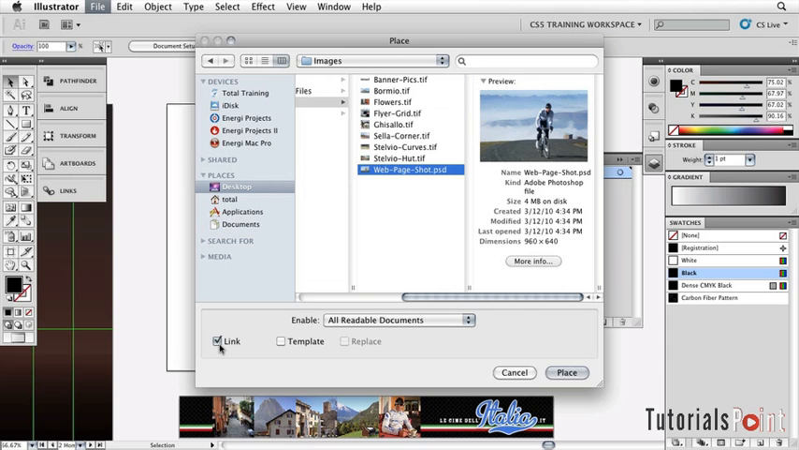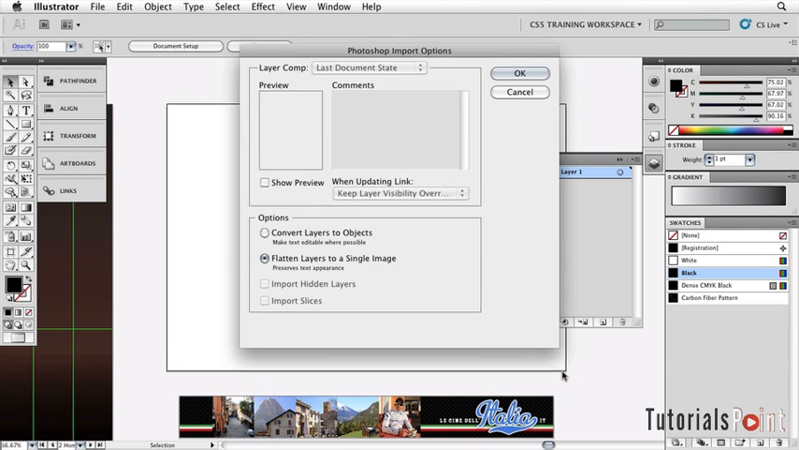What we do want to make sure this time, though, is that we turn off link, all right? If we leave link turned on, the fact that this is a layered Photoshop file does not matter. It's going to flatten it and place it just like we did with all the other images. So go ahead and turn that off. This means we're going to embed this time, okay? Remember that.